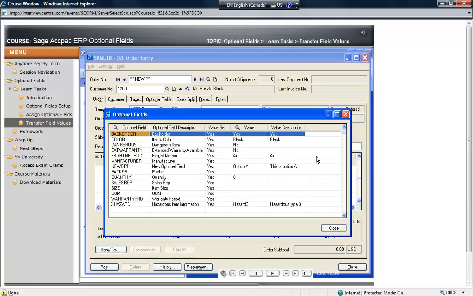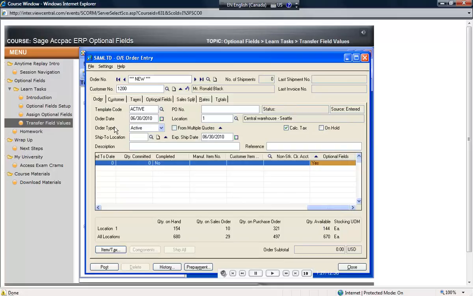This is because Accpac has not been instructed to pass the optional field value to another accounting function or within another module. The optional fields shown within the Details section of Order Entry have to be added there just like adding the optional fields for an item within Inventory Control. Let's cancel this order and instruct Accpac to use the hazardous optional field for sales order details.